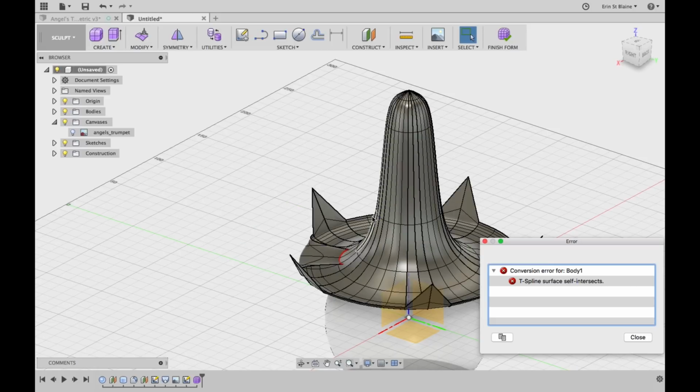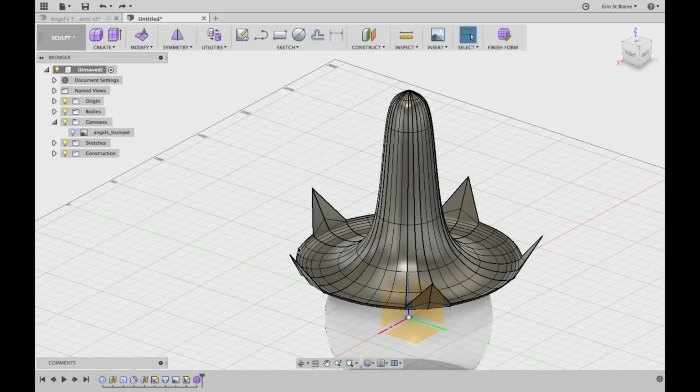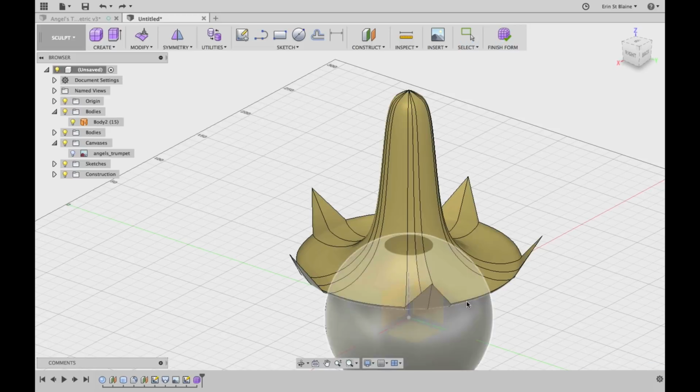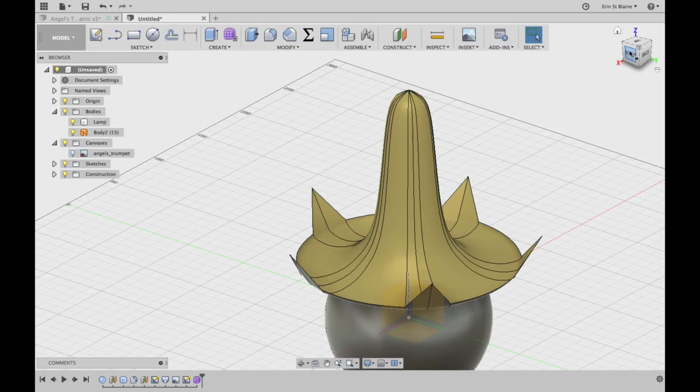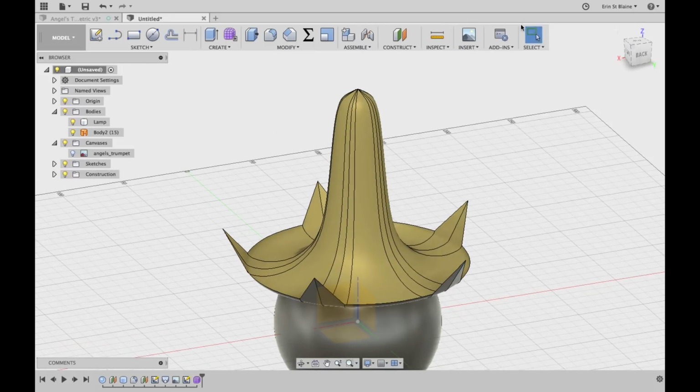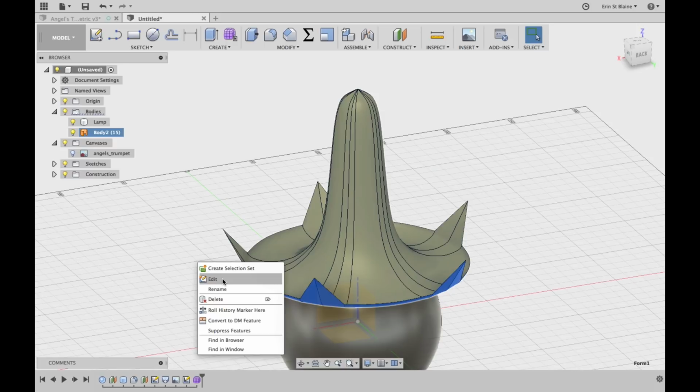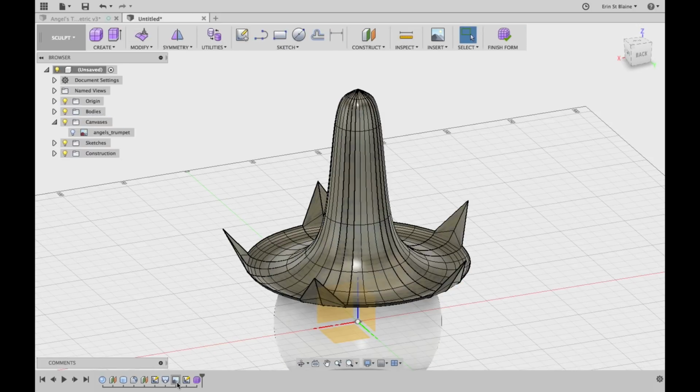So I'm going to go return, and I'm going to undo what I just did with Command-Z. And just keep in mind that as you're sculpting, try clicking Finish Form a bunch just to make sure that you're still within the parameters of the T-spline conversion. You can always go back into your form editing just by right-clicking down here and clicking Edit Form.